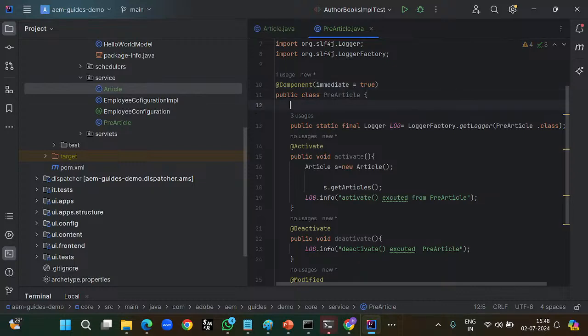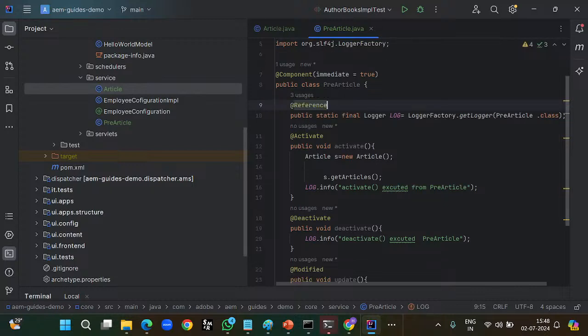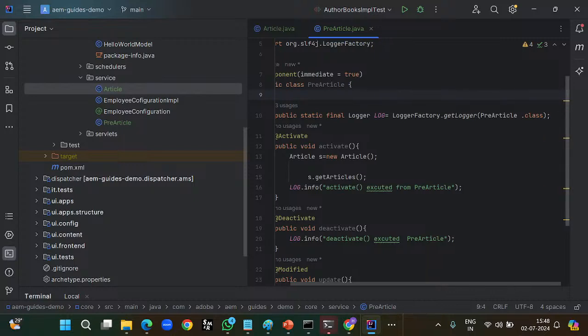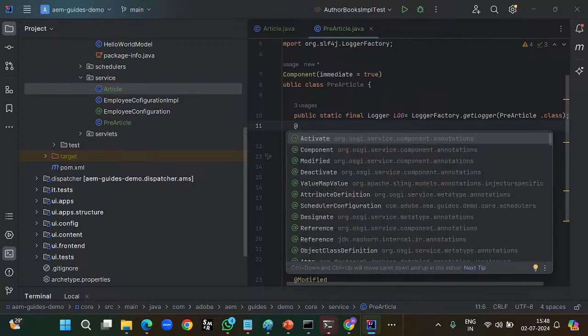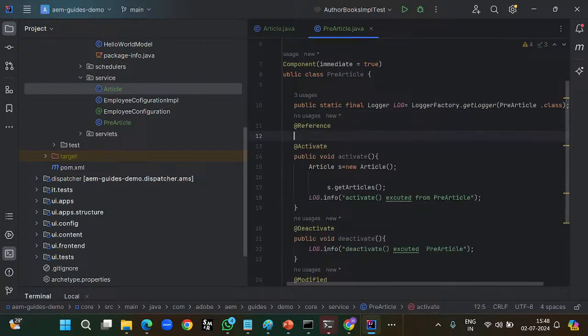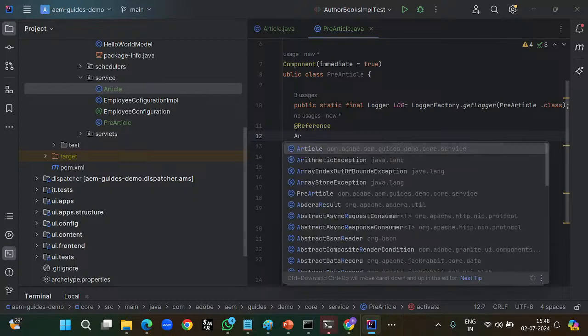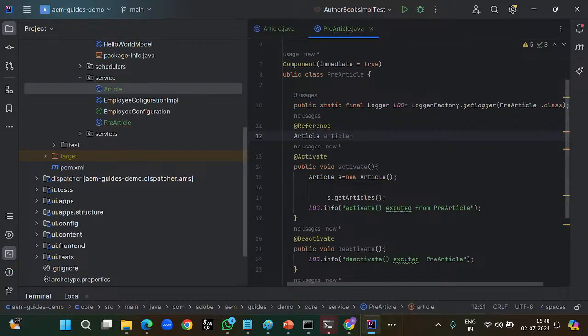Here you can use @Reference. @Reference is the annotation which is used so that one class implementation can use another class. Now the class name is Article, and the variable name we can take anything.